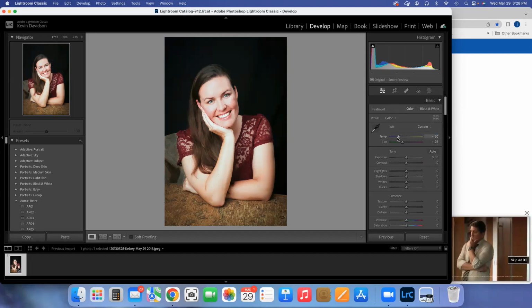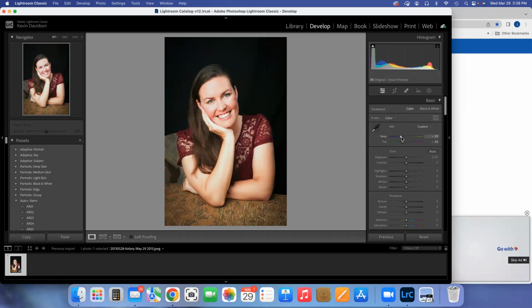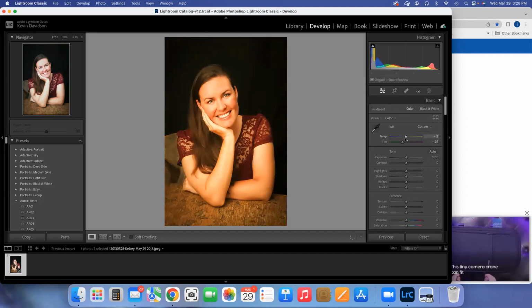The custom part is these two sliders here. The temperature, see how I'm darkening everything? It gets real yellow, or it gets blue. And the tint kind of goes to magenta or over to green.